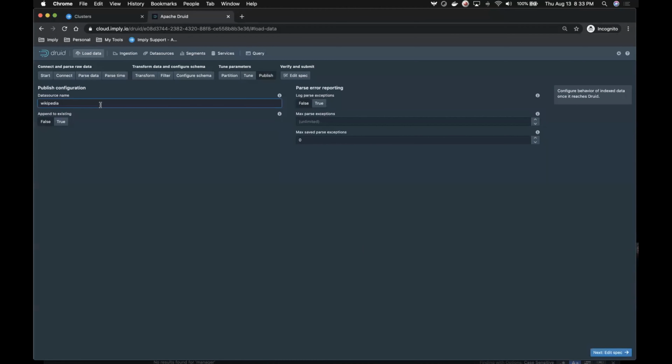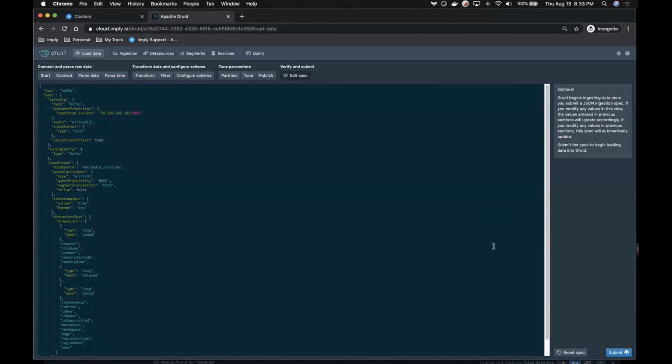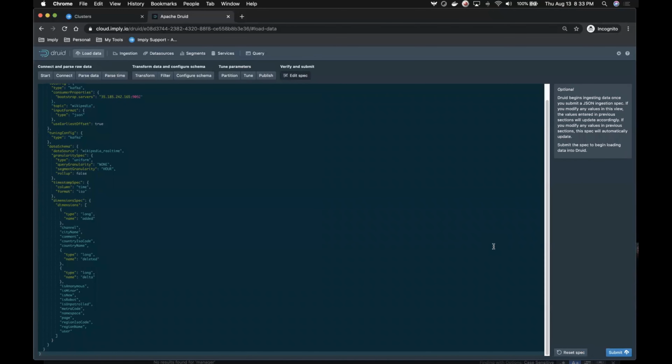Let's change the data source name from Wikipedia to Wikipedia Real Time. And let's leave all the default options as is. Click on Edit Spec. This is your ingestion spec. Click on Submit.